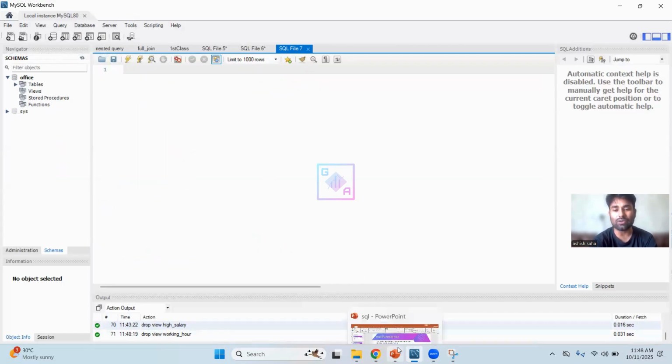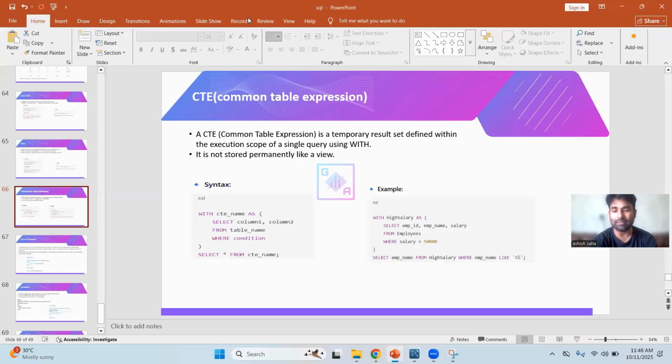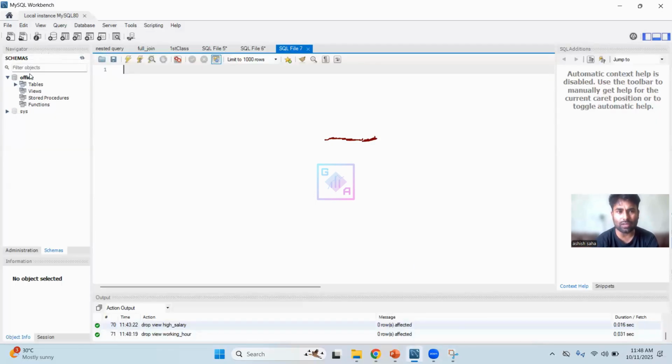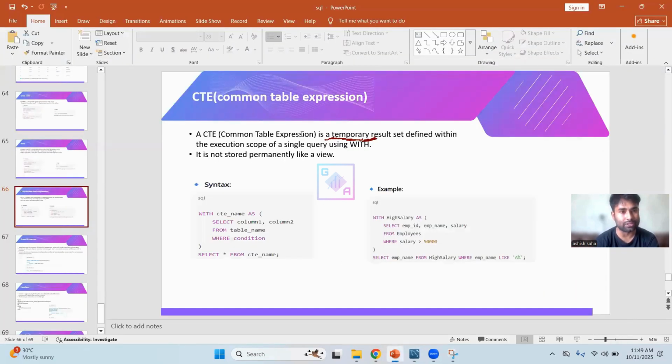I hope the view section is clear, right? In today's session, we are going to discuss CTE. What is CTE? CTE is called a common table expression, which stores my result temporarily. With a stored view, the query is stored in my office database. But suppose I don't want to store these queries, and I just want to use them temporarily. In that case, we can use a CTE, that is, a common table expression.